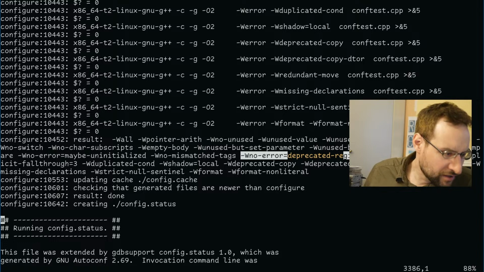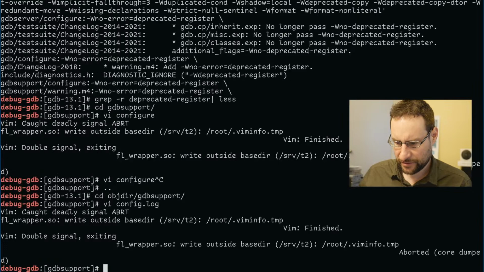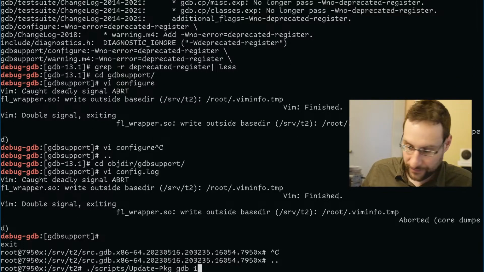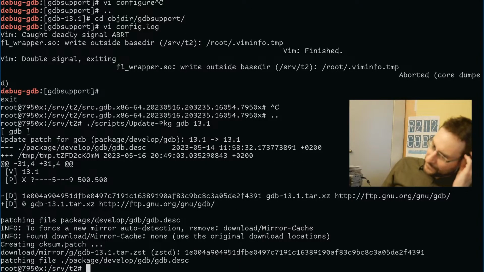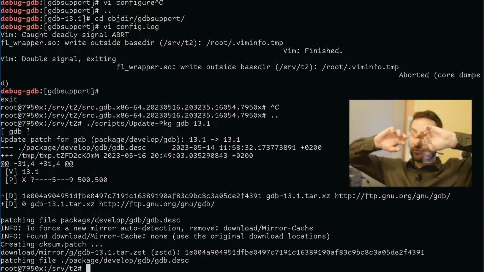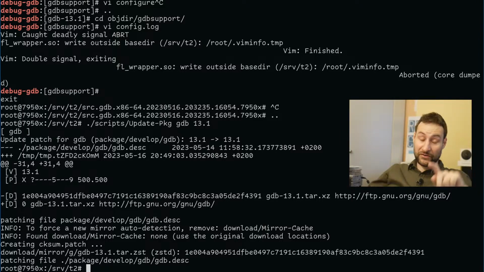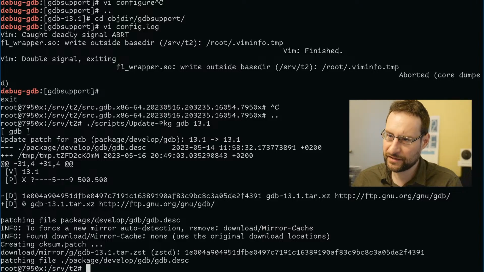Welcome everyone. Is there a new GDB? Is that saying this GDB is outdated? 13.1, yeah.